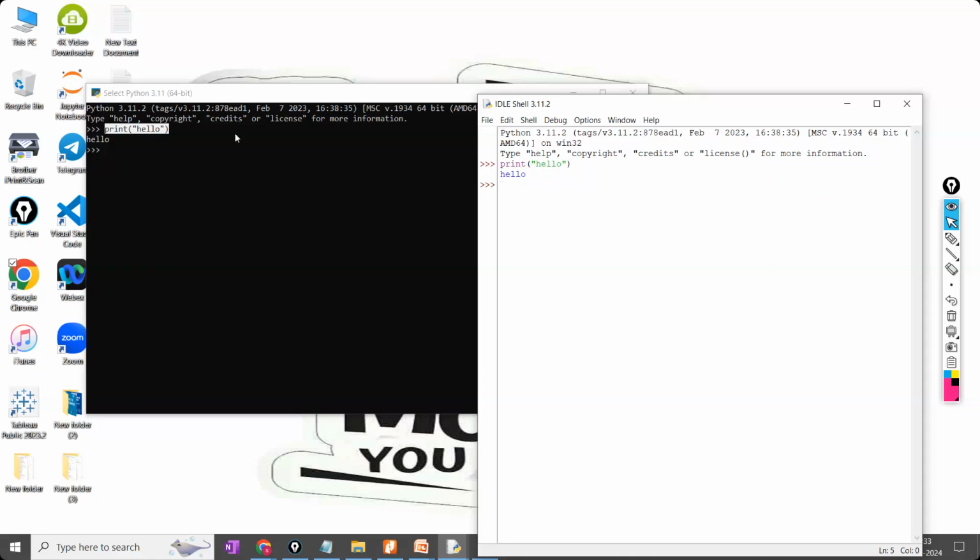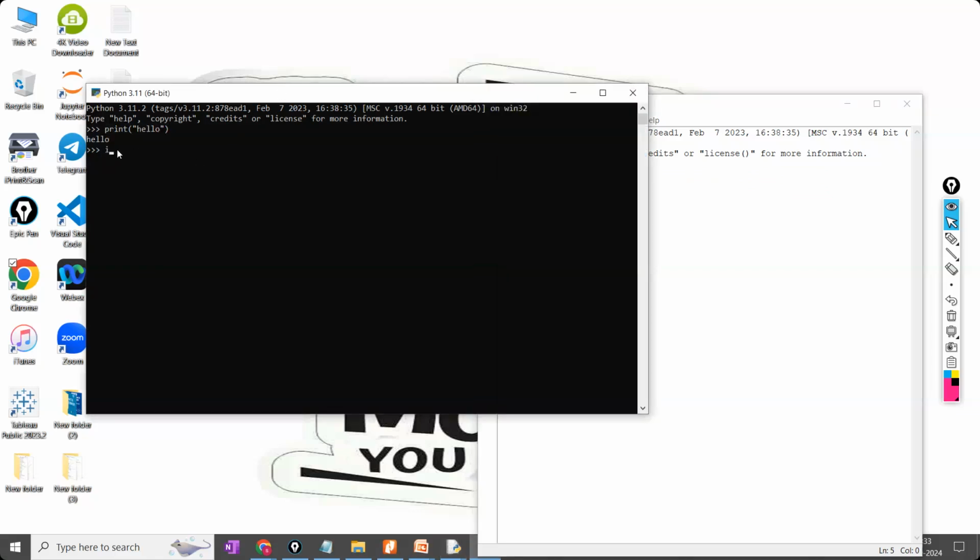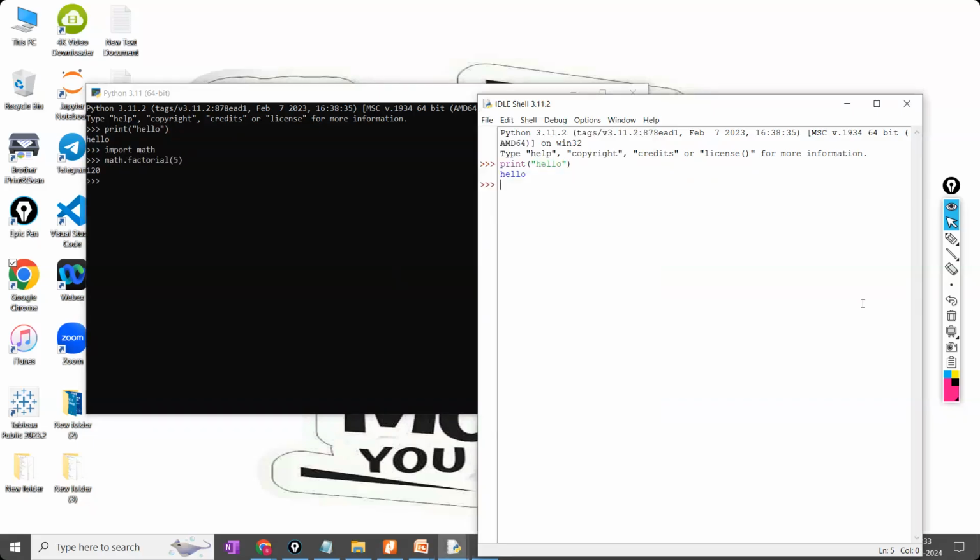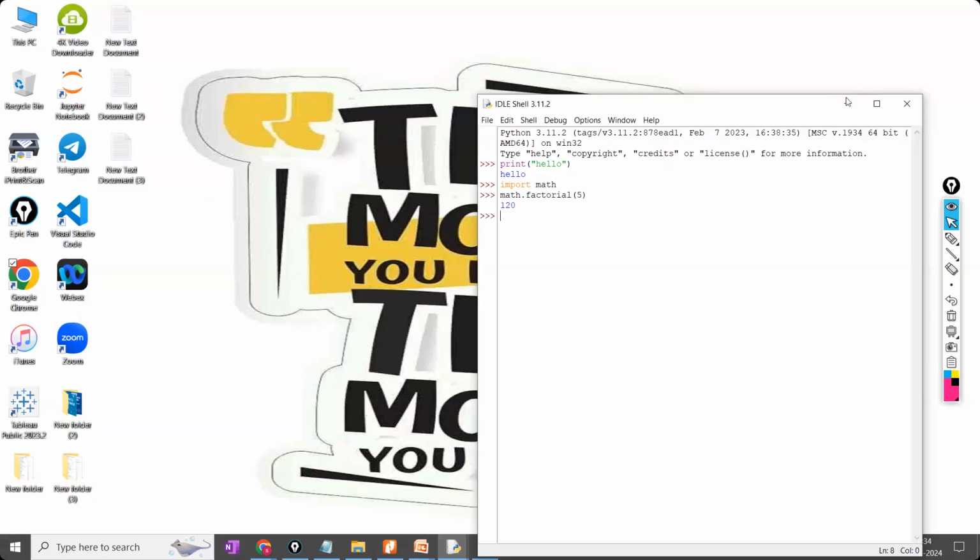Or here, in the first one, if I write import math dot factorial of 5, the answer is this one. Same thing here: import math, and after importing, math dot factorial of 5. Any difference? Background is black, here it is white. Okay, choice is yours.